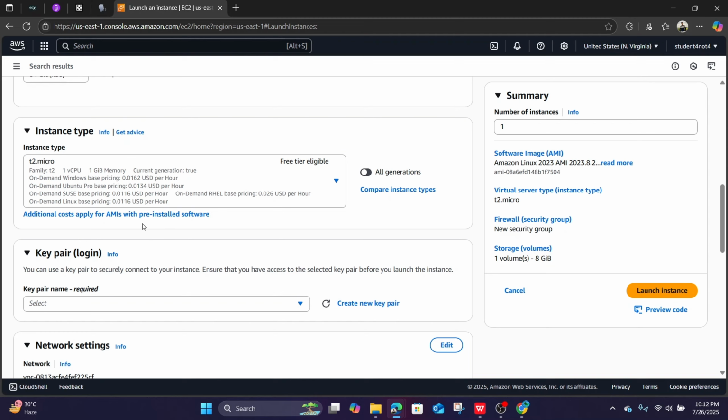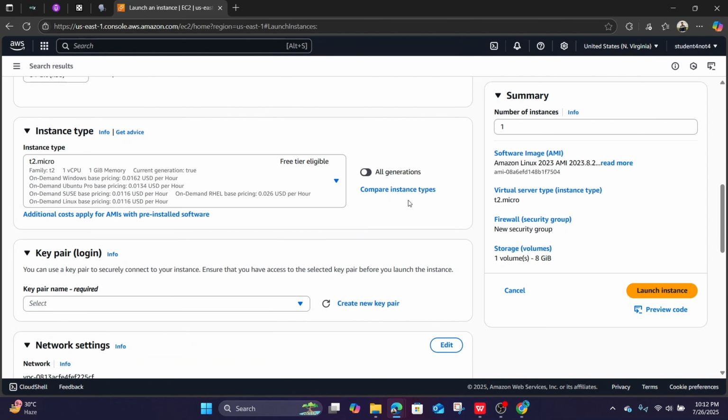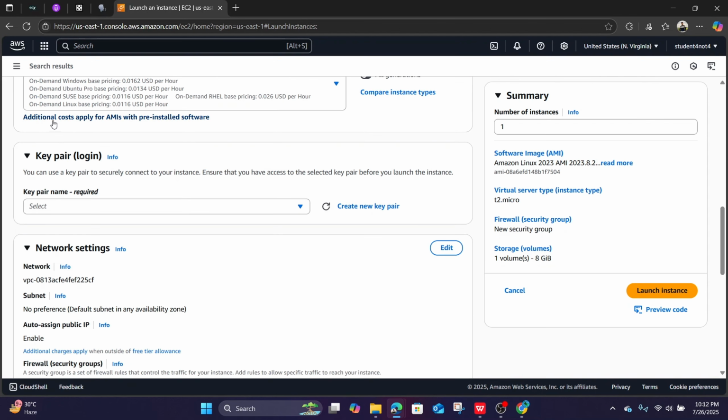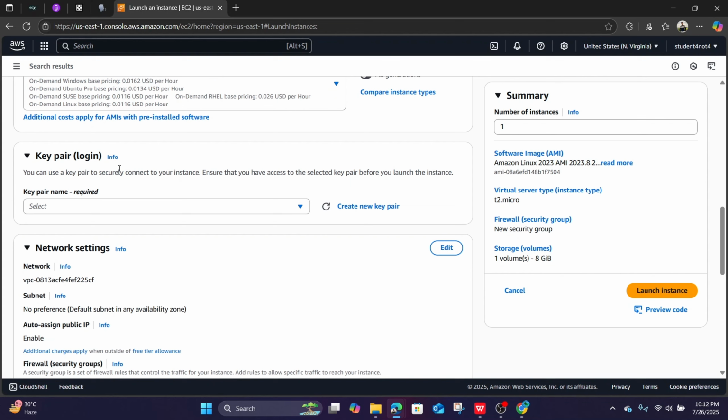So here also, according to our requirement, we will choose our instance type. For the rest, you can search on Google or in any browser which EC2 instance type you should prefer for your requirements. Also, if you want to read, you can read all of this. See, and here is the option to compare two instances. See, additional cost may apply for AMIs with pre-installed software. Some are there.